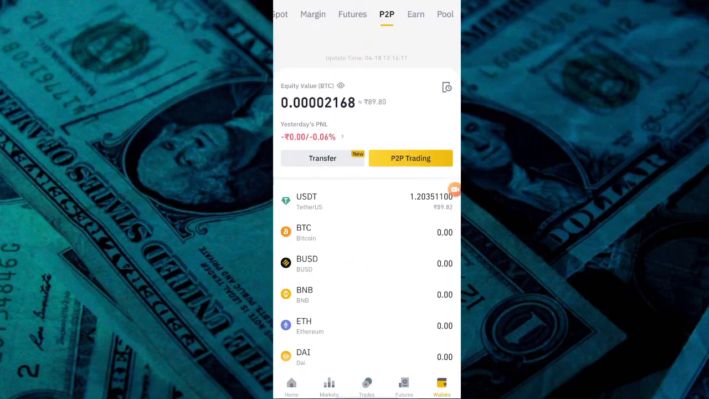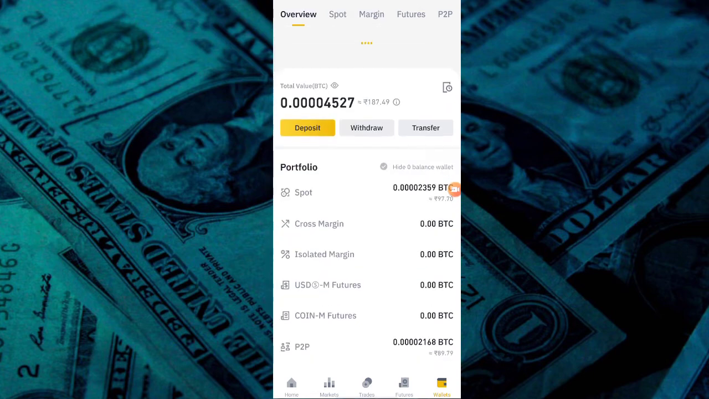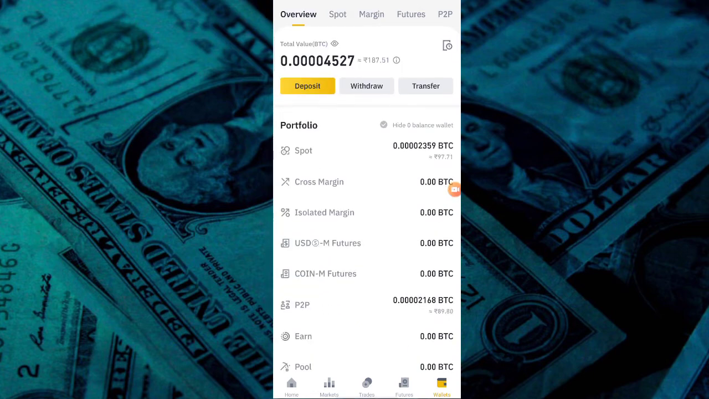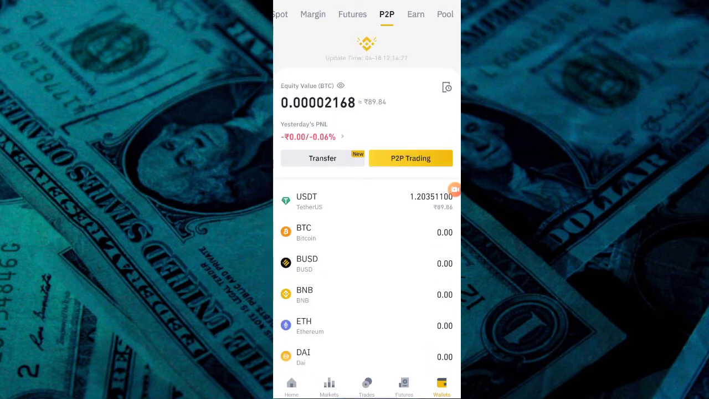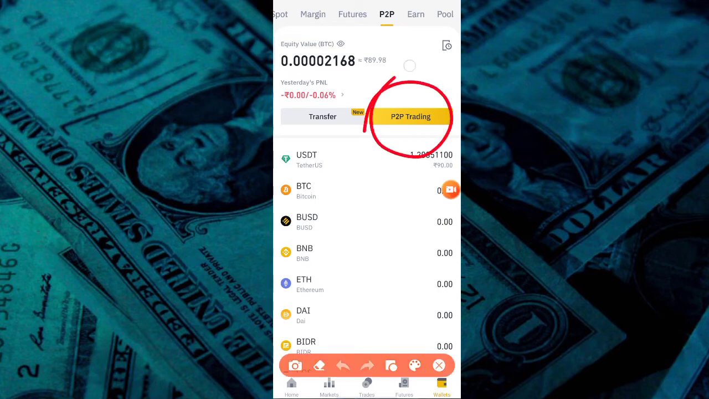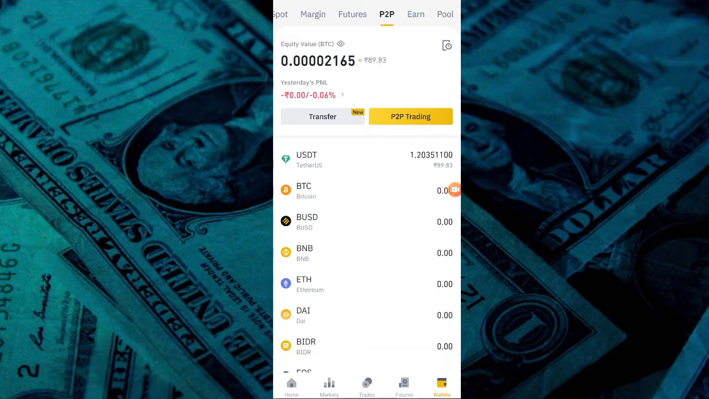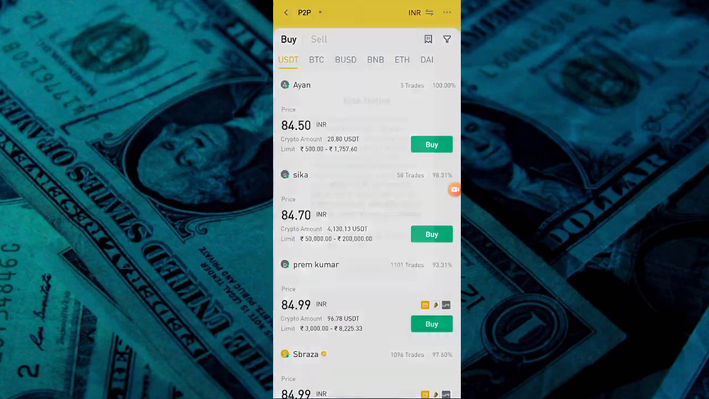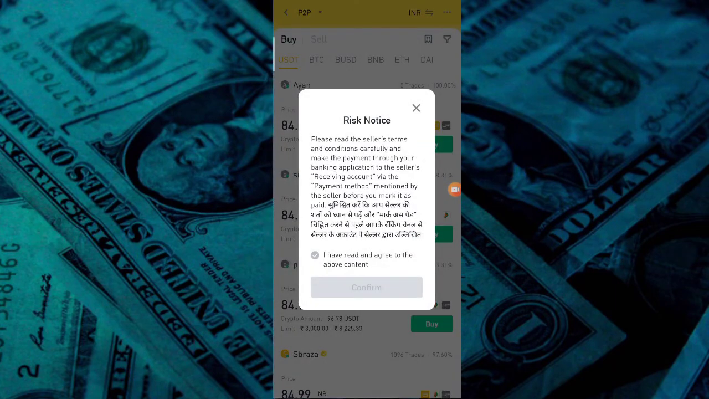Simply go to the P2P option. I tell you again, click on the P2P option, because that money comes to your P2P wallet after you transfer it from the spot wallet. So you can do your P2P in your local currency. Click on the P2P trading option, so you can transfer your money to your local currency, like India, Pakistan, Bangladesh, etc.